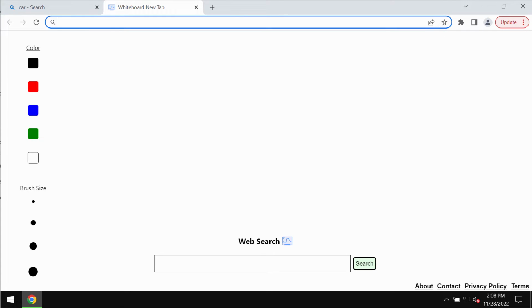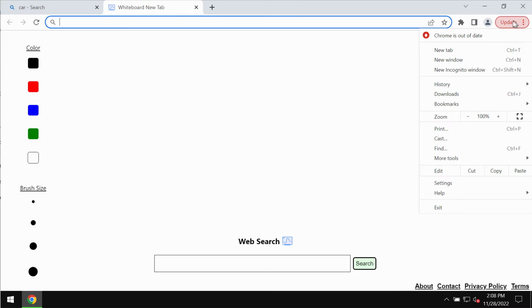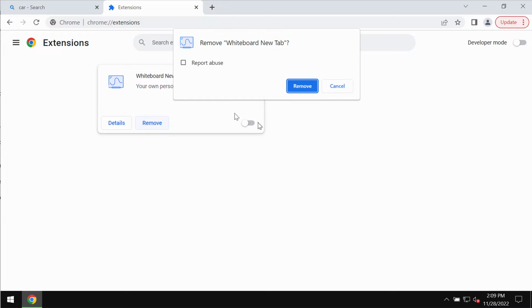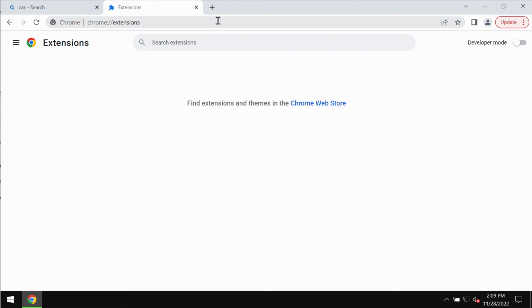If you are not happy with such amendments into the way your browser operates, you should get rid of this extension by accessing the menu, More Tools, Extensions, and then disable and remove this extension from your Google Chrome.